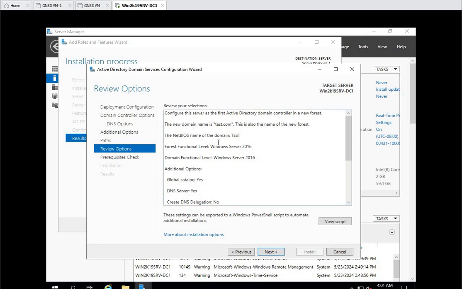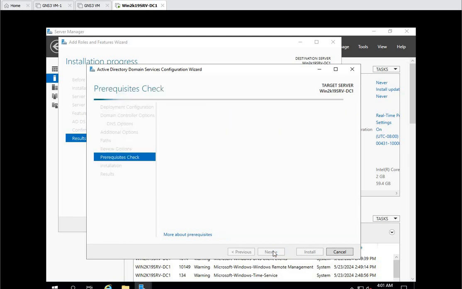Okay, now this is the configuration. Test.com is the domain name, test is the NetBIOS name. Functional level is 2016, domain and forest functional level both 2016. Global catalog server yes, DNS yes. Okay, there is no delegation. Okay, say Next.